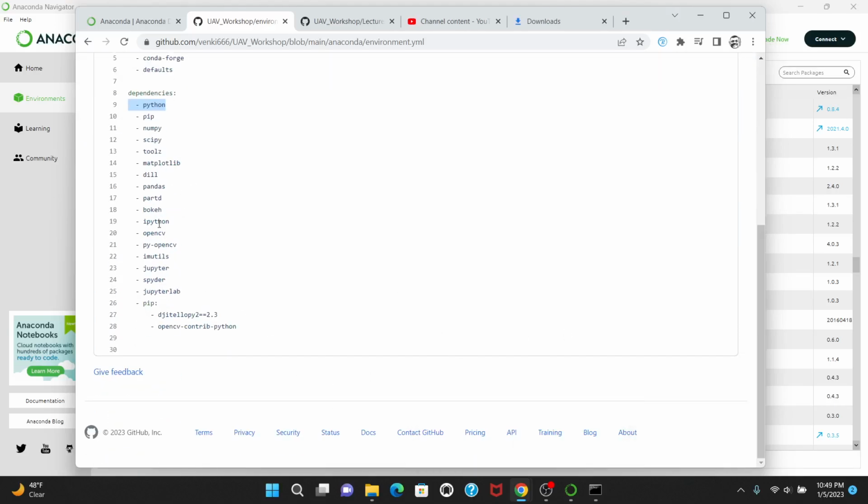You're going to have IPython, Jupyter, Spyder, and JupyterLab also. As part of this, you'll also be using Matplotlib, NumPy, SciPy. All these packages are going to be used.